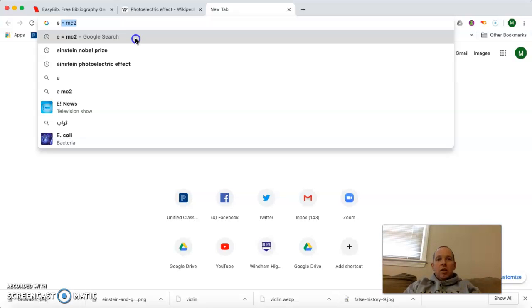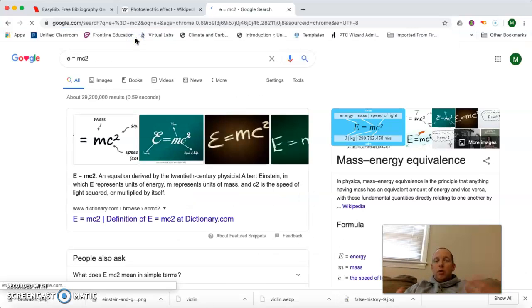He hated that his discoveries were used to make these very powerful and dangerous weapons.